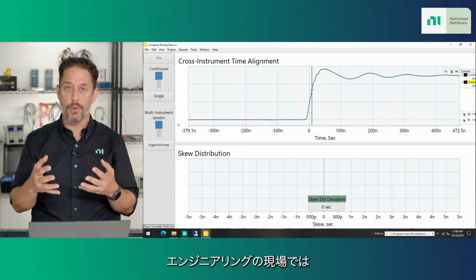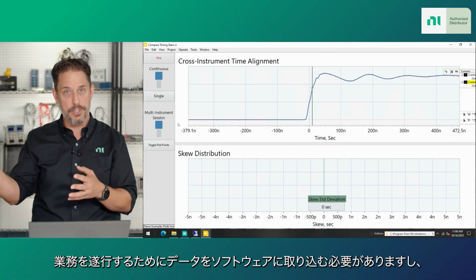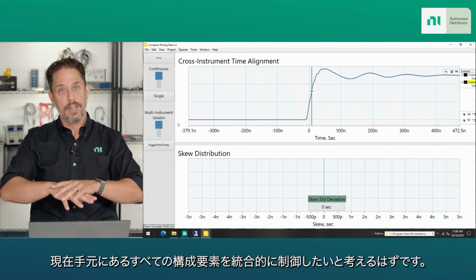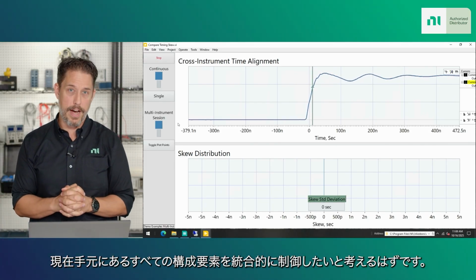You've got some engineering work where either you need to get the data into software to continue to do the job, or you need to work with it interactively and you want to have a single trigger orchestrate all of the parts and pieces of all the things that we've got.